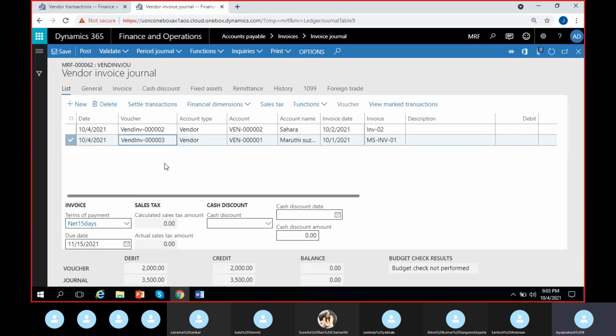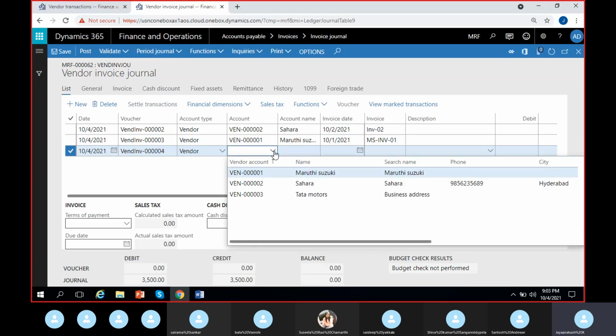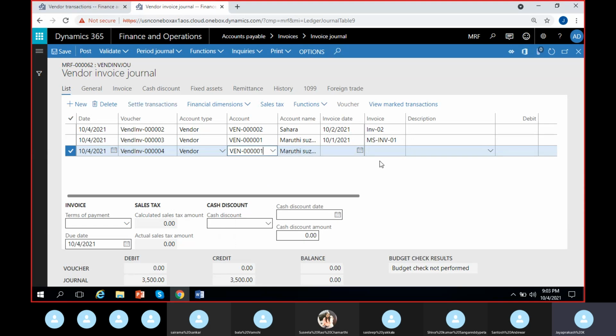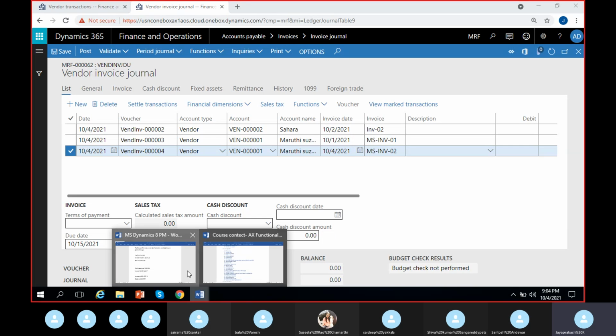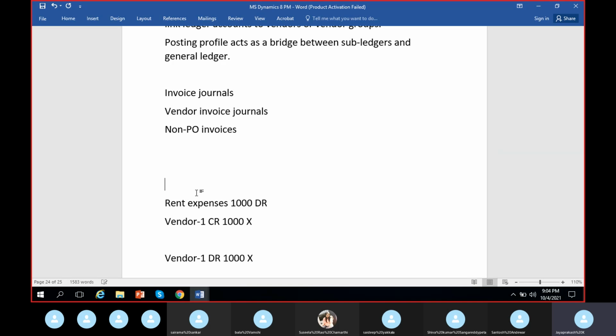You see a different voucher number is taken here, vendor invoice 004. I am selecting a single vendor here, same vendor 1 Maruti Suzuki, and I'm selecting the invoice date as today's date itself, and giving another invoice number as MS invoice 02. For this particular invoice, I want to debit two different expense accounts, not a single expense account. I want to debit rent expense account as well as other expense account. Other expenses debited for 500, rent debited for 1100.